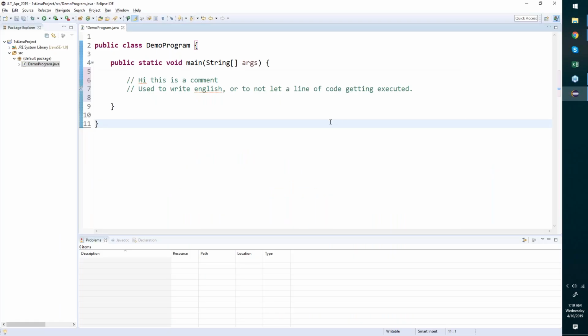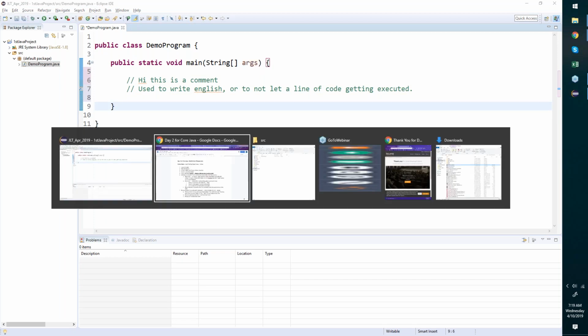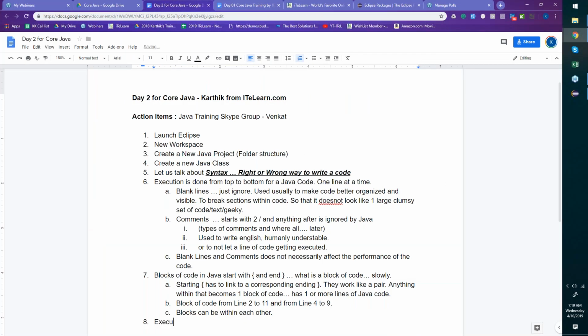Now, as we are progressing, I want you to ignore a few things. I want you to ignore the words public class. Don't worry about it right now. Don't worry about public static void main String square brackets args. All we did so far is learn what blank spaces and comments are, that comments start with two slashes, and that the curly brackets tell me where a code block starts and ends. Now there is something called an executable line of code in Java.